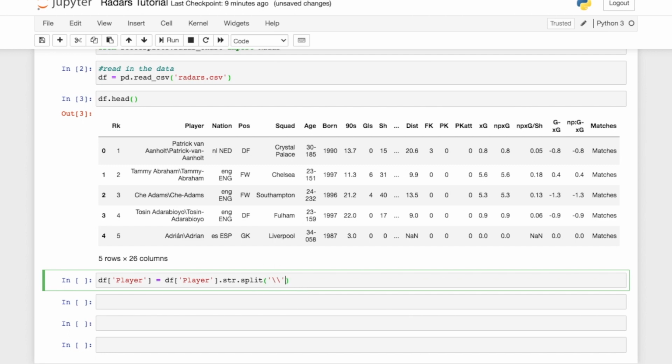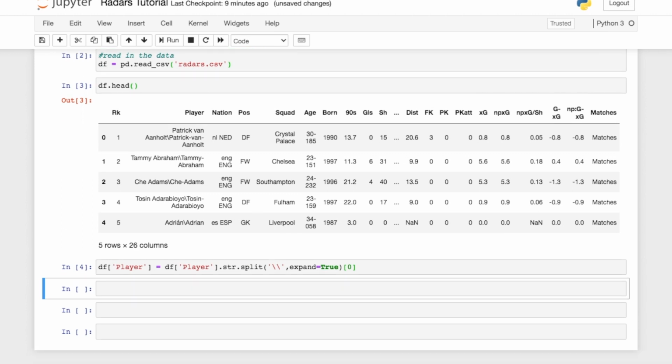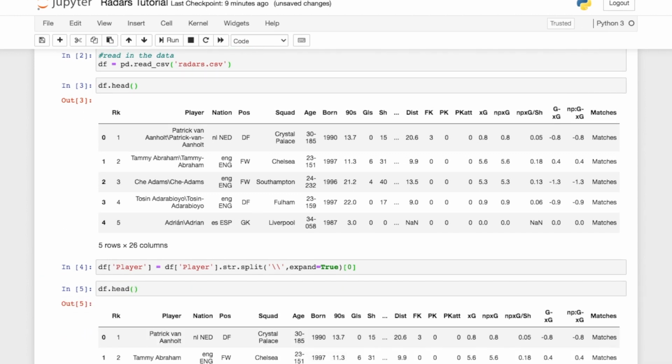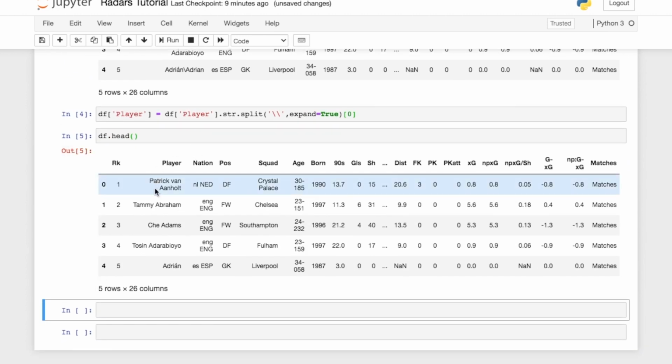And then on the outside of that, we'll just say expand equals true, and then in a bracket outside of all that, put 0. So we can see what this is going to do now if we look at df.head again. As you can see, now it is only the first name, which makes it a lot easier for when we're actually using the data.